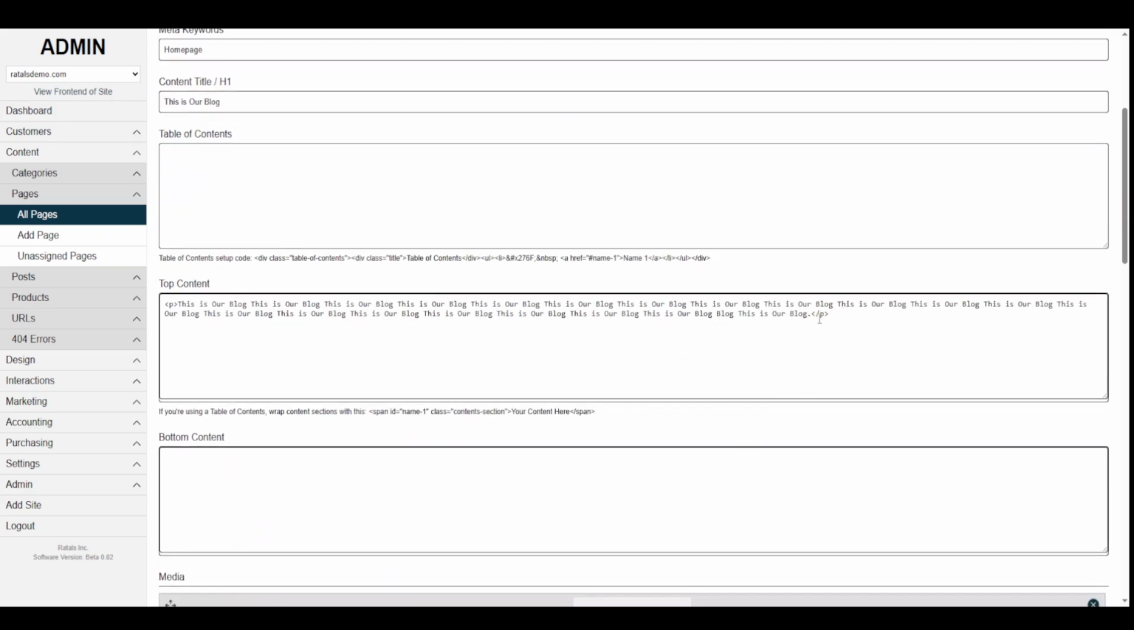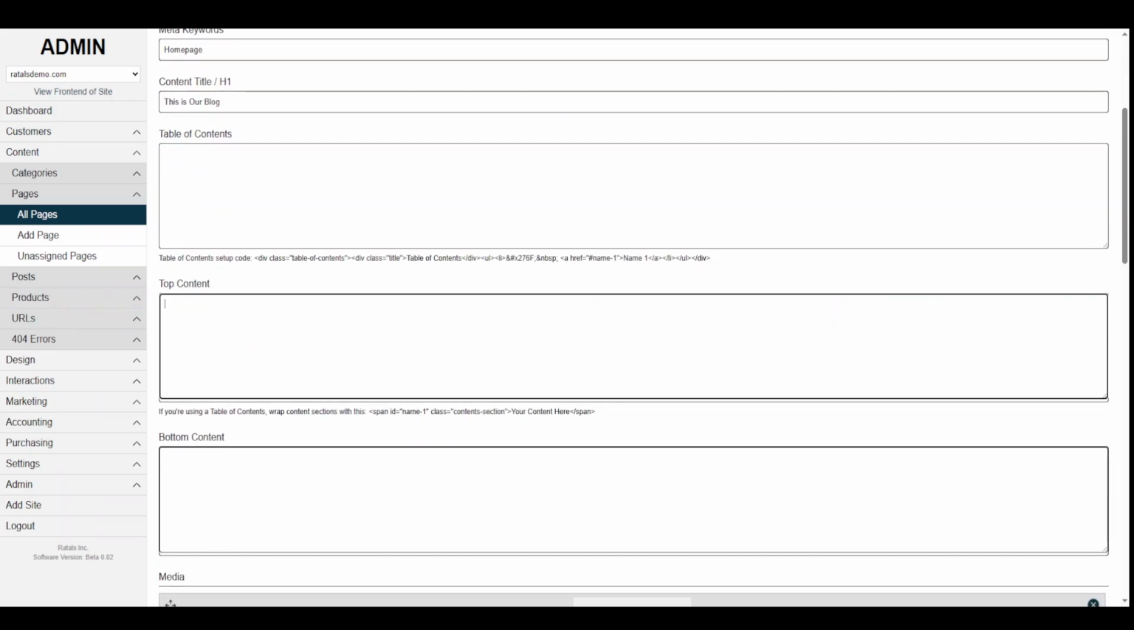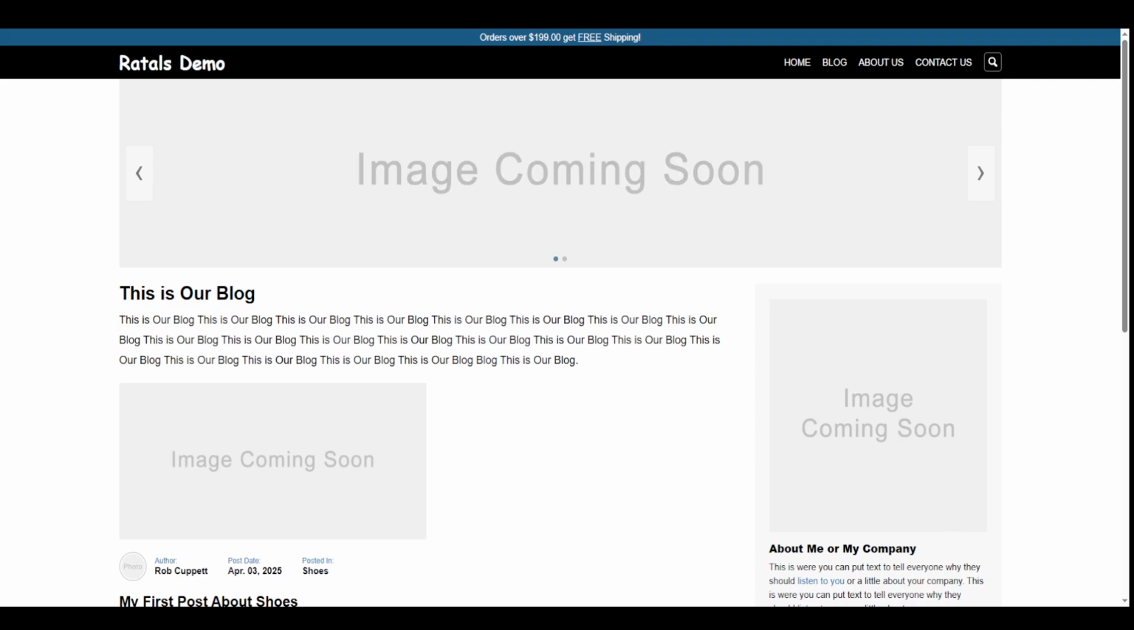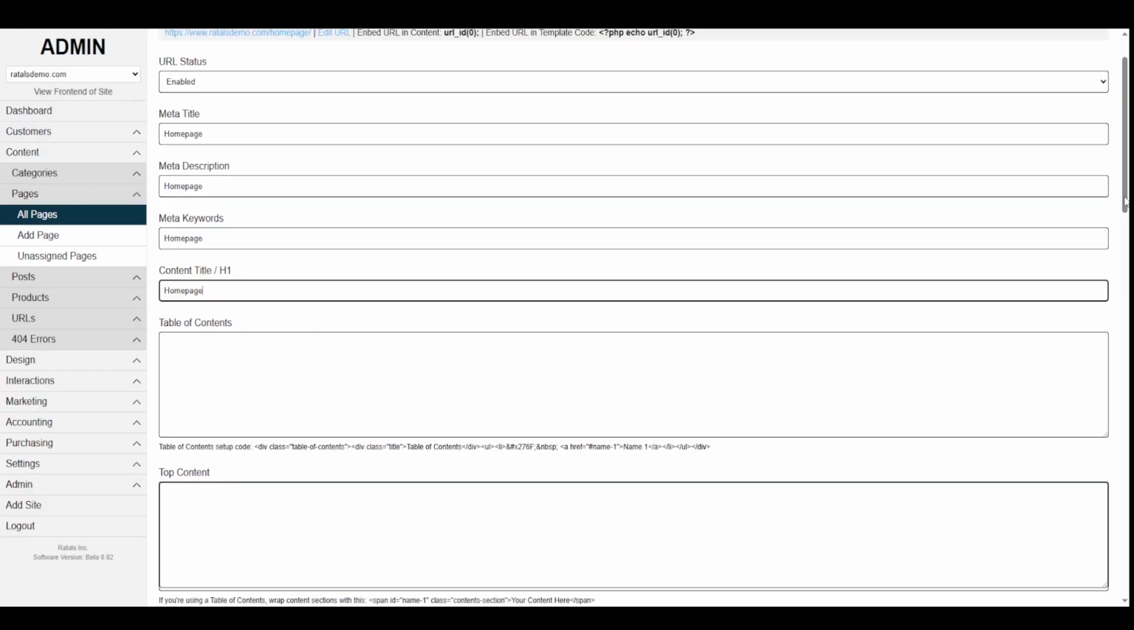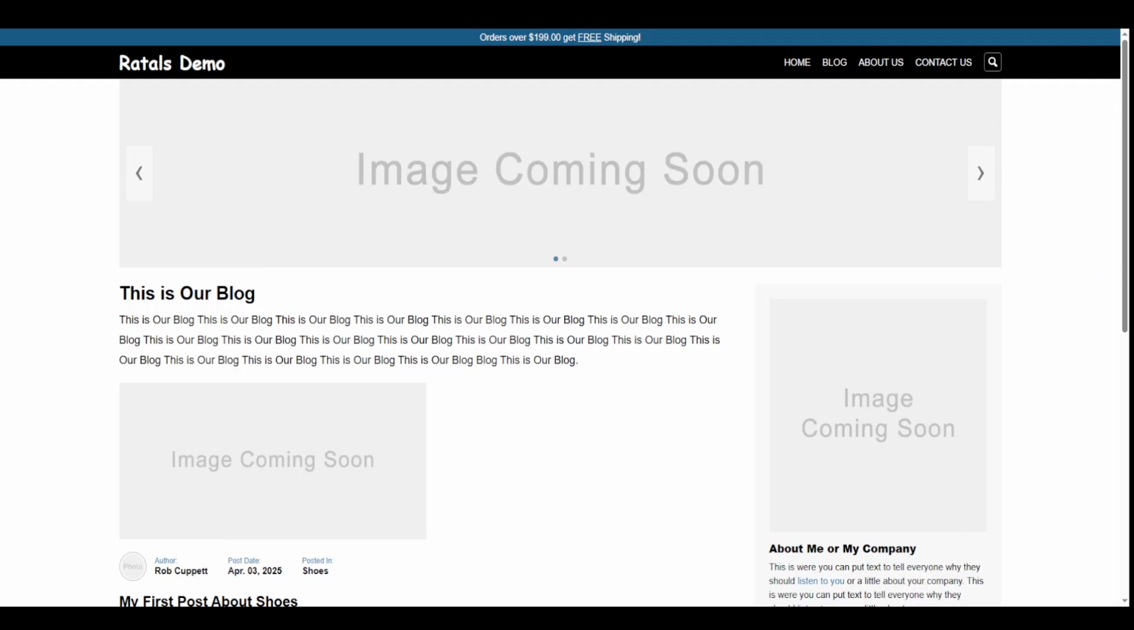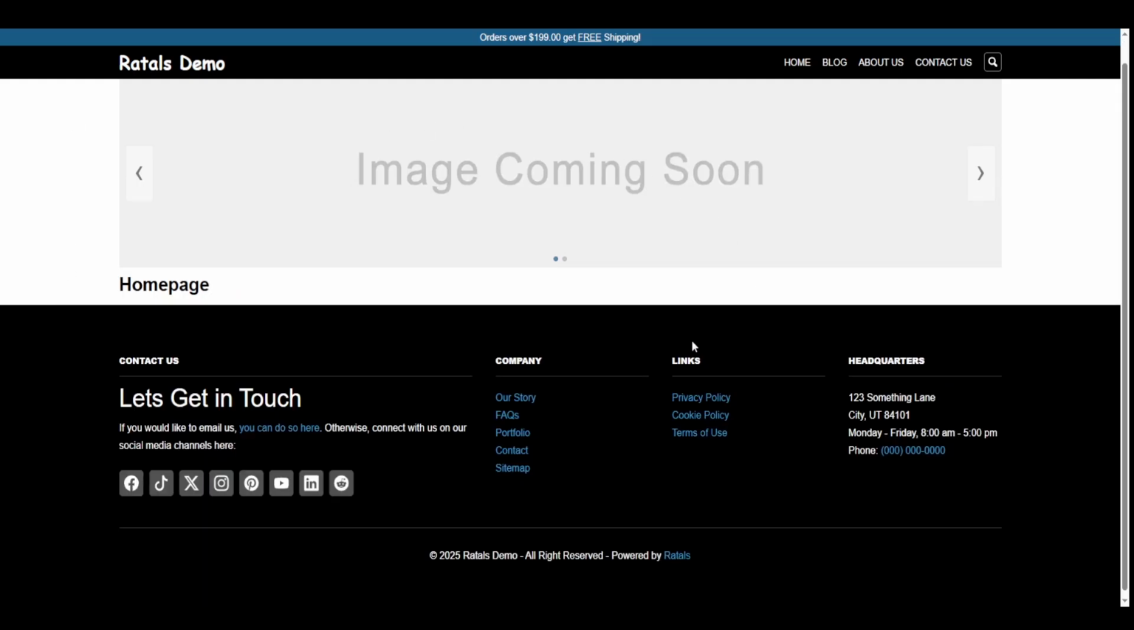I'm also going to remove this content here that we added in just so that we can see what it looks like if we wanted to add content up above. And I'm going to make this back to homepage. I'm going to go down here, hit save, hit refresh. We're kind of now back to what the homepage looked like after installing the software.